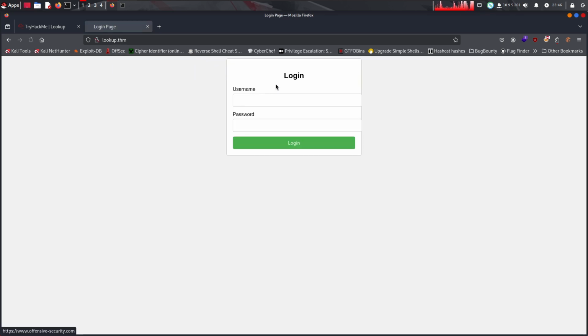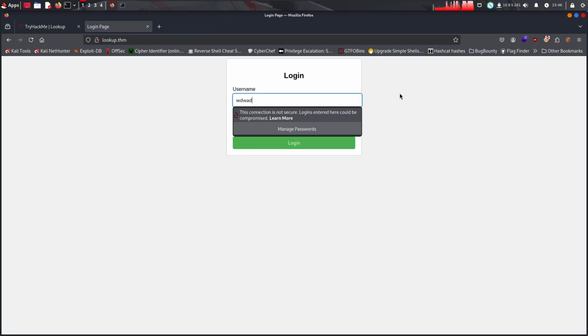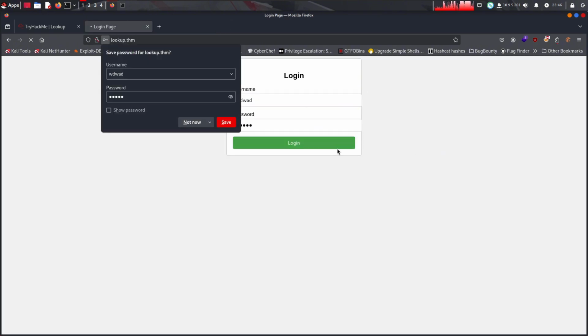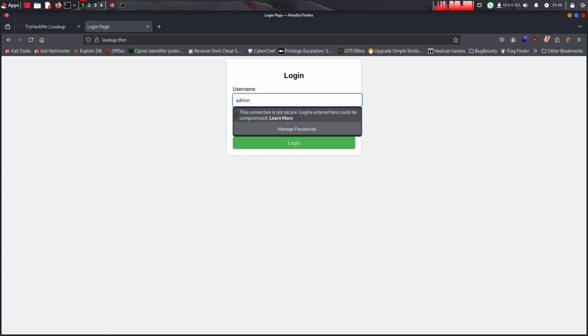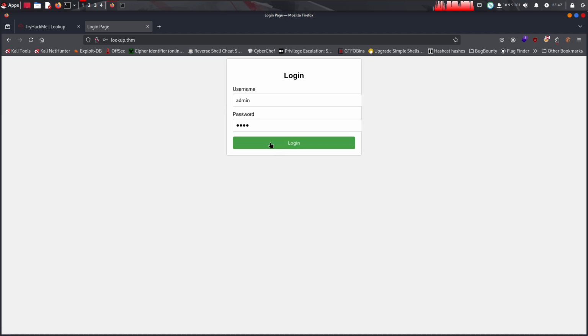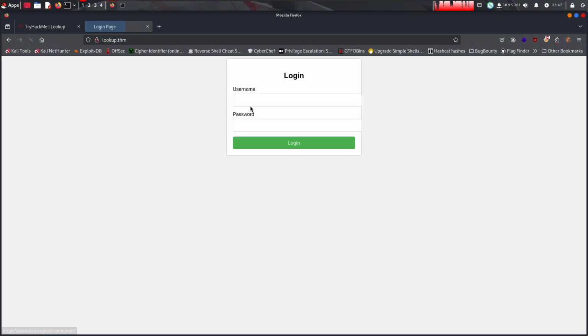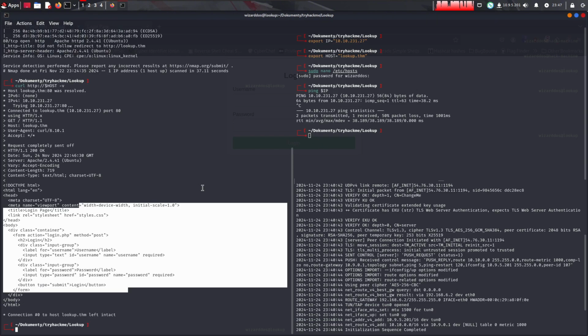Let's go here. And yes, as you see, we get a login page. There is nothing more about it. The only interesting thing is that if we type in something random and send it, it gives us the message wrong username or password. Yet, if we try, for example, admin, it gives us wrong password, which means we can enumerate usernames on this page.